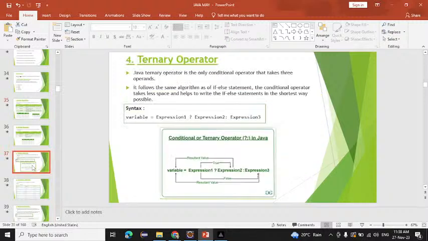Another operator we have is the ternary operator. The Java ternary operator is the only conditional operator that takes three operands. If you want to use that, it has three operands here. See here, this is the first operand, second operand, and the third operand. Okay, we have three operands here. So how will we do that? How will it be calculated?